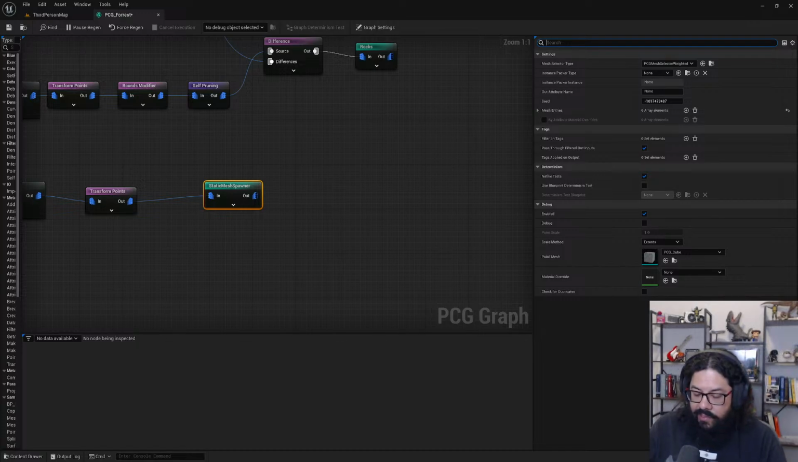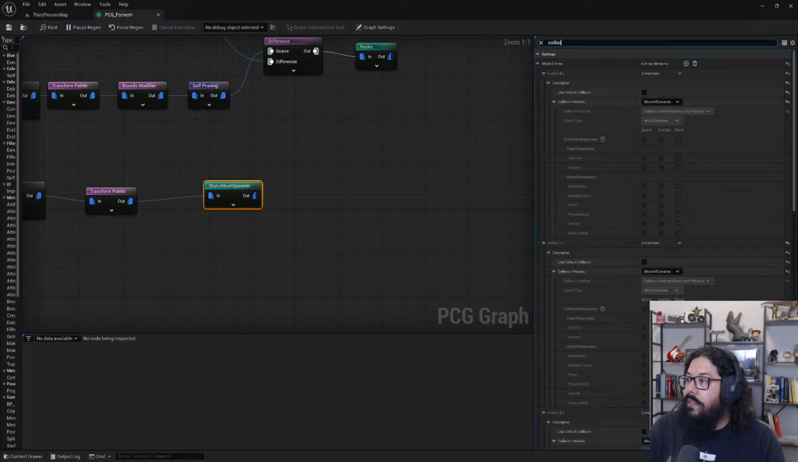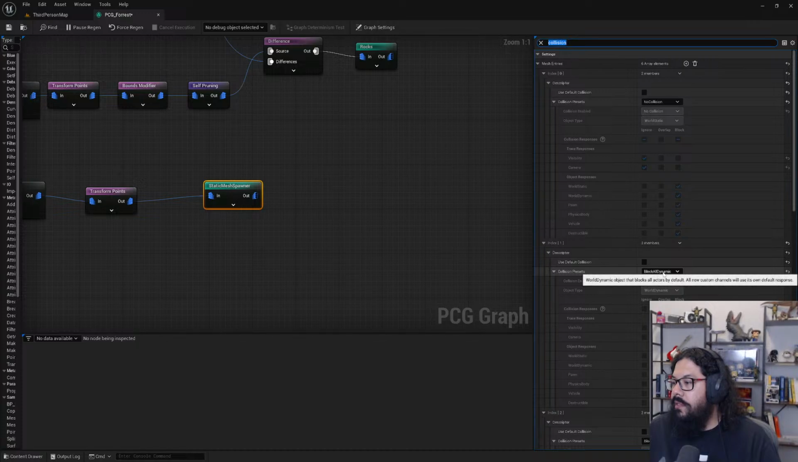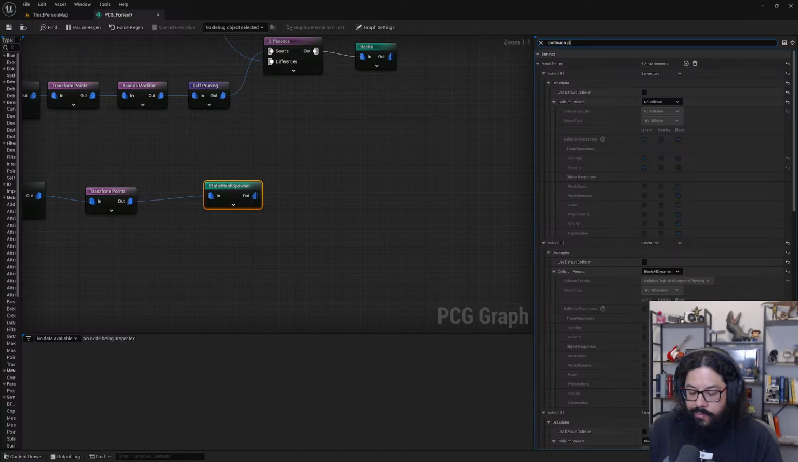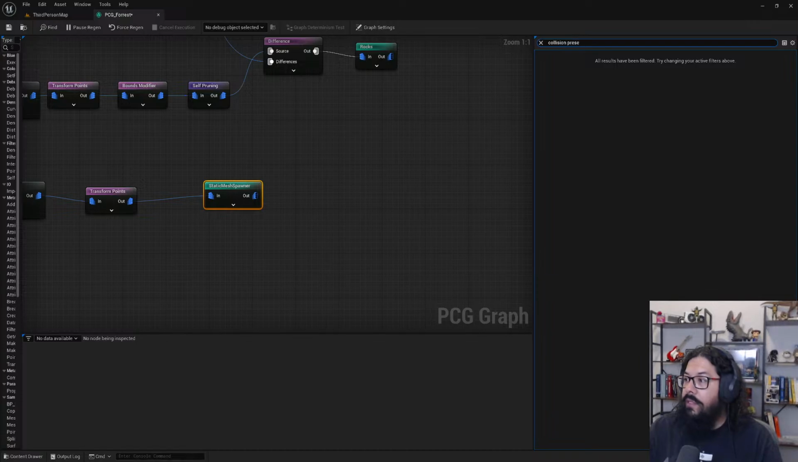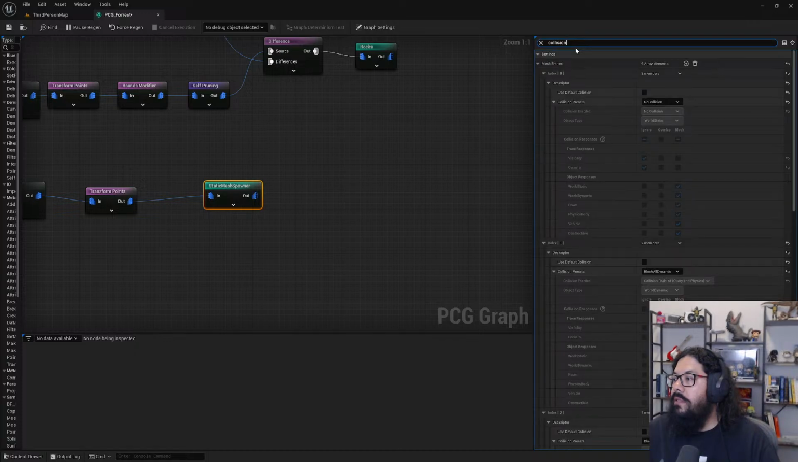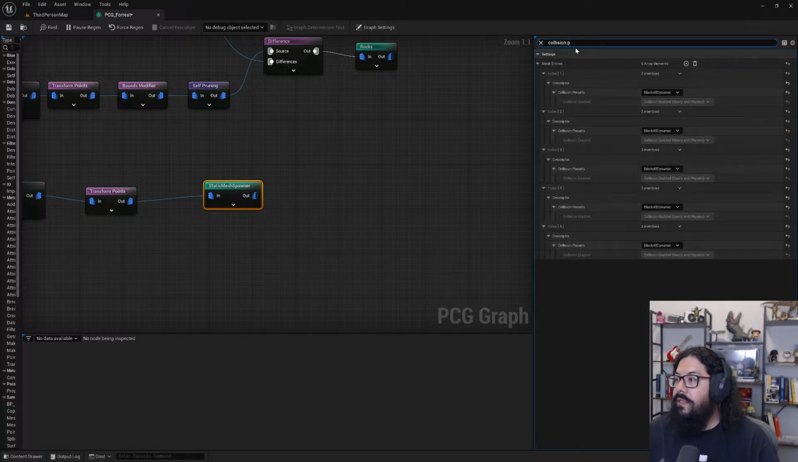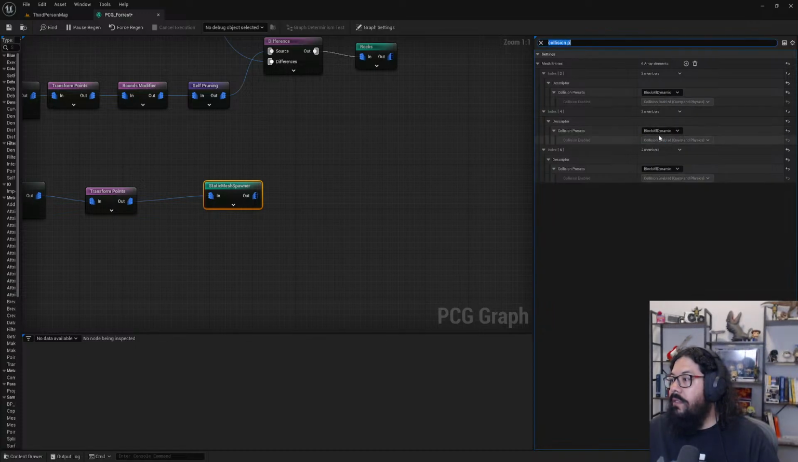Okay, so the static mesh, what is it? Let's search for collision. Oh yeah, each one of these we need to set to no collision. Collision preset. Okay. No collision. No collision.